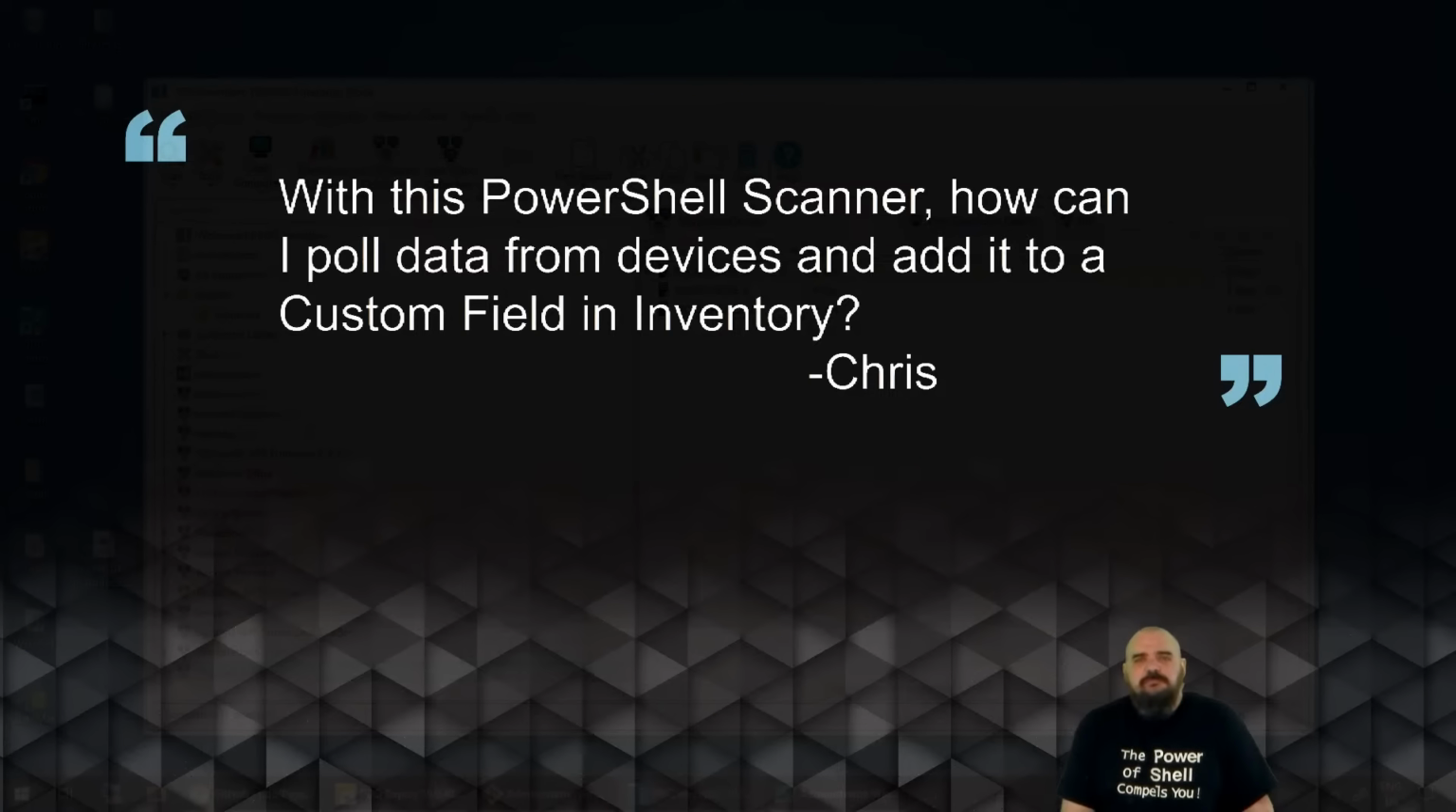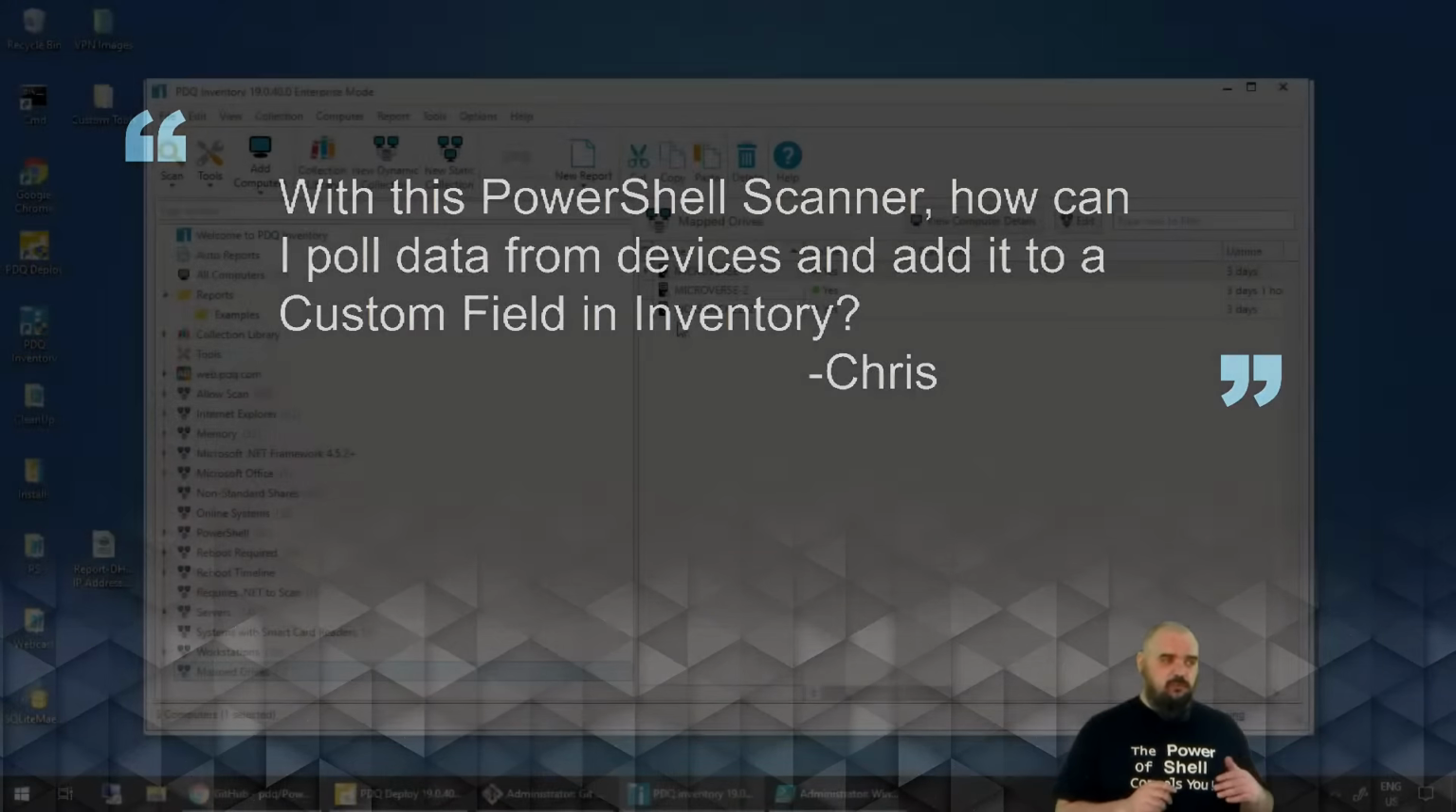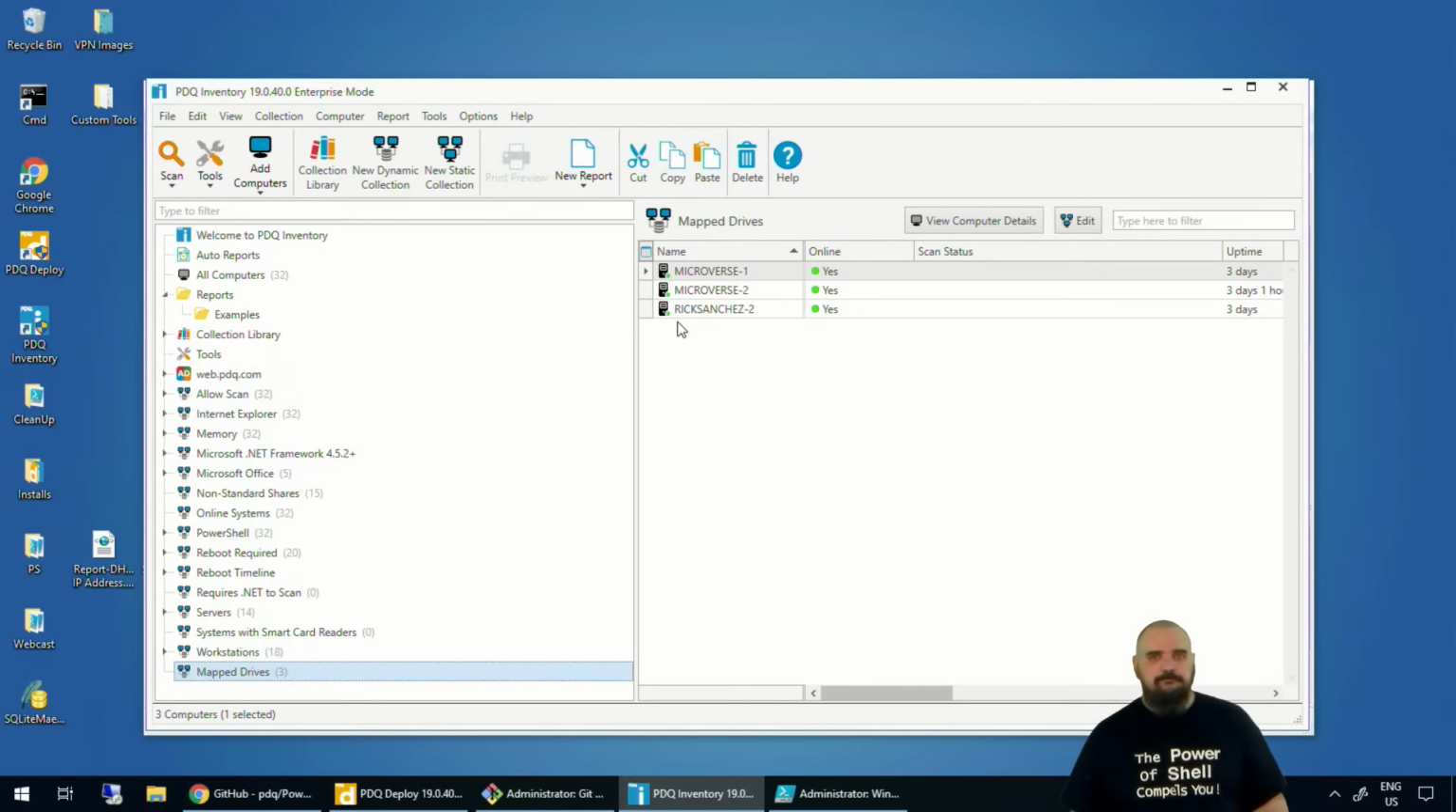With this PowerShell scanner, how can I pull data from devices and add it to a custom field in inventory? Thanks, Chris. All right, this one's similar to the earlier question. That one's going to involve either running a report if you need the data centralized like that, or if you absolutely want it in a custom field, you're going to have to use SQL to copy that over. Next question.